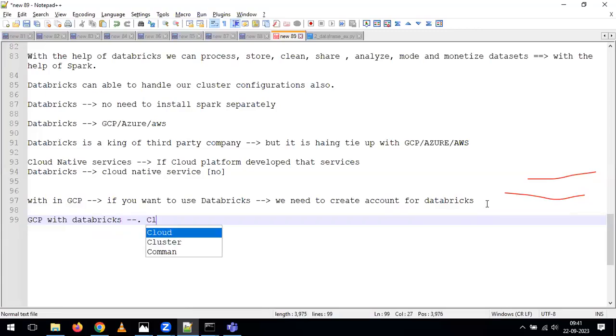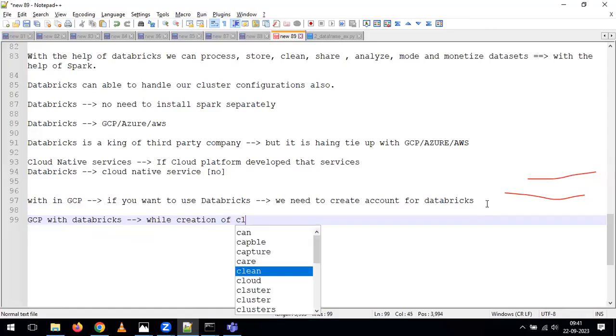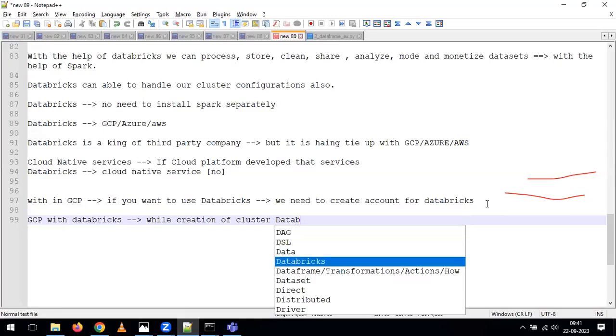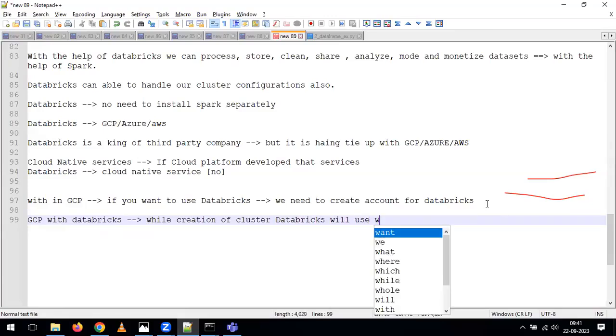Now tell me, as part of the creation of the cluster, while creating the cluster, Databricks will use what? Any guesses? Try to give the answer for this one. Just try to guess it. We are integrating GCP with Databricks. Otherwise, within the GCP, Databricks is already available. In Databricks, I am going to create my account. I am going to open the Databricks application. Now, in the Databricks application, for example, I am going to create the cluster.